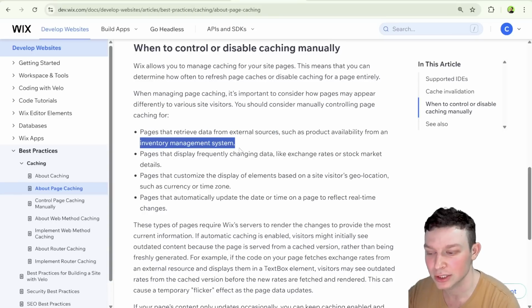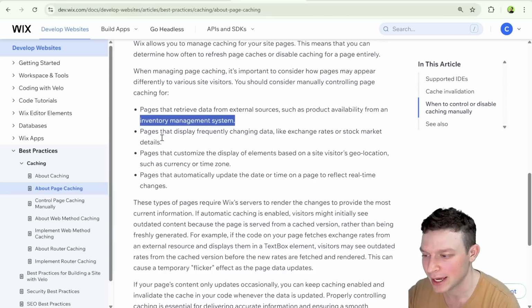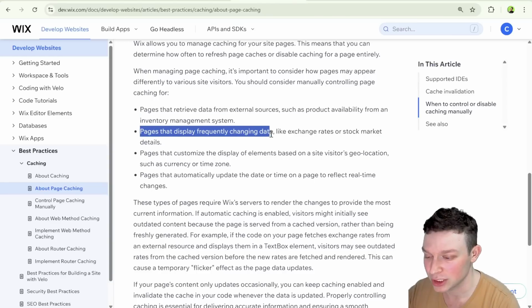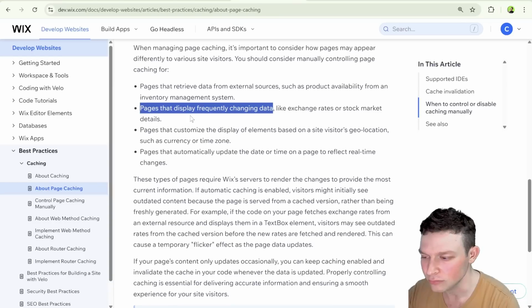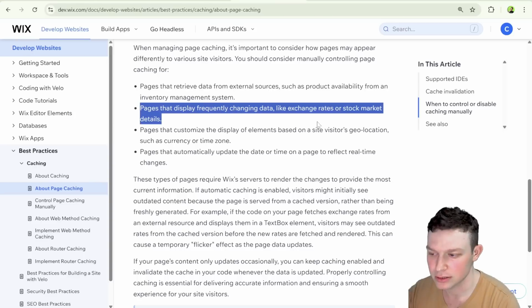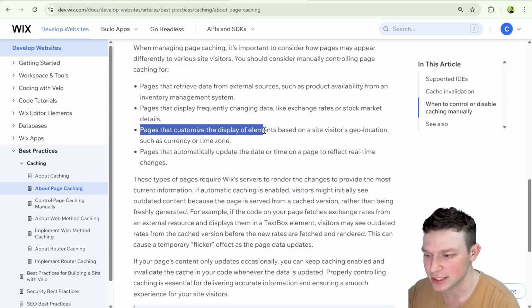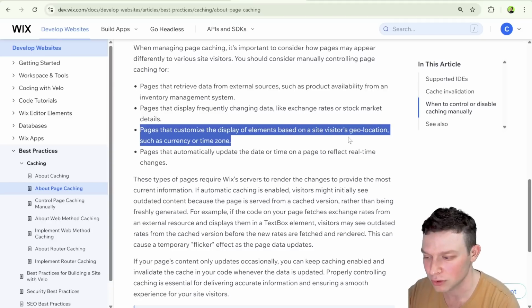Okay, so if you're connecting to, let's say, a third-party API or something like that. Pages that display frequently changing data, like exchange rates or stock market details. Okay, that's what I said earlier. Pages that customize the display of elements based on site visitors' geolocation, such as currency or time zone.